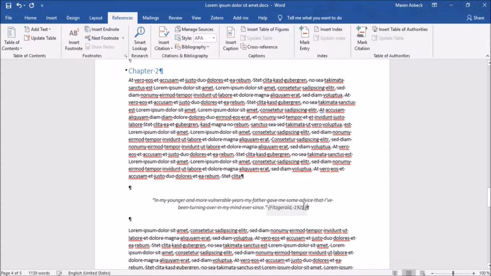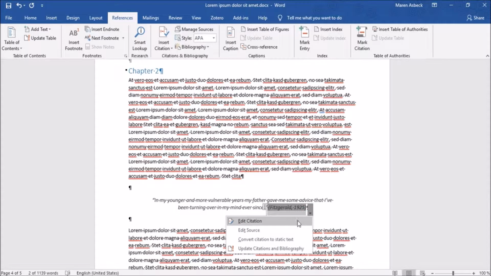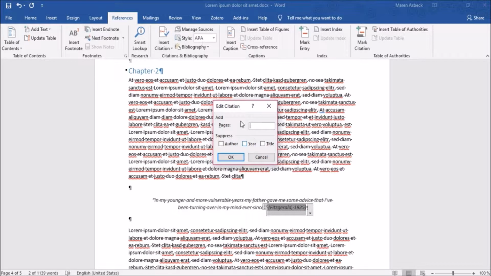We still need the page number, so we go to this, click the little arrow and do Edit Citation, and now we can add the pages that our quote is from. So in this case it's page 1.